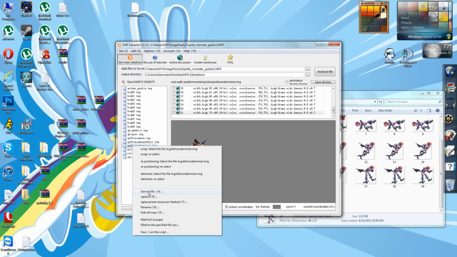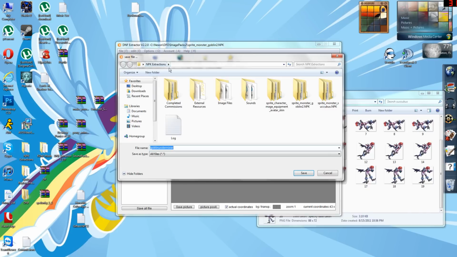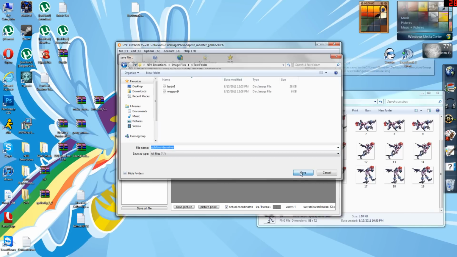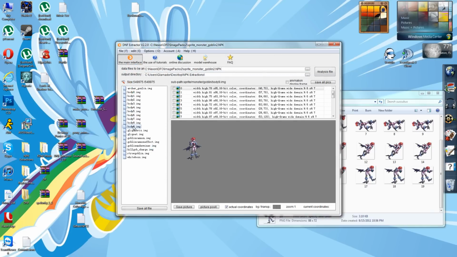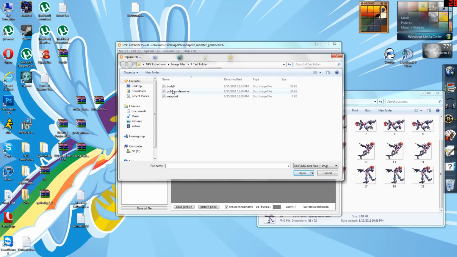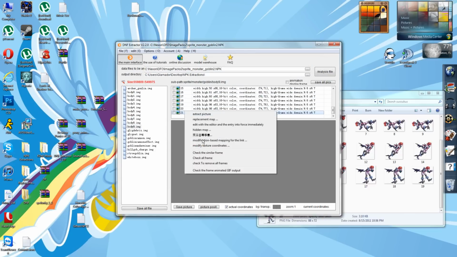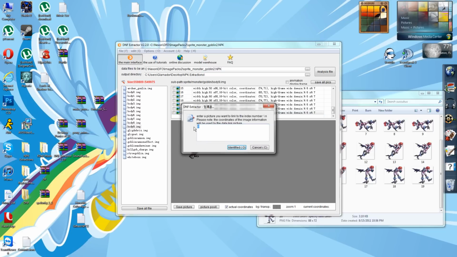So we're going to go ahead and save him in the Image Files Test folder and put him where Body 9 is. Ding. Now he has 21 files, so we're going to go ahead and just get rid of this one.